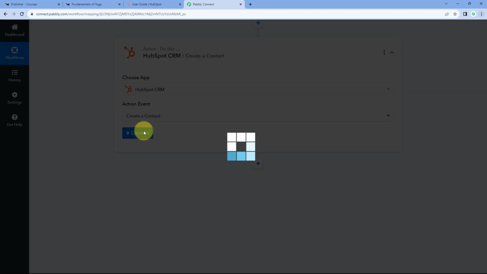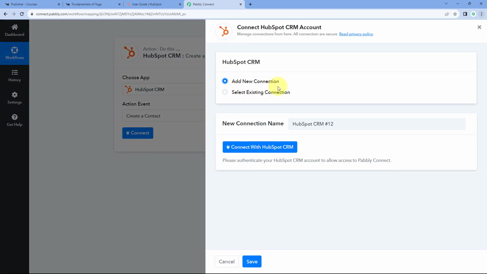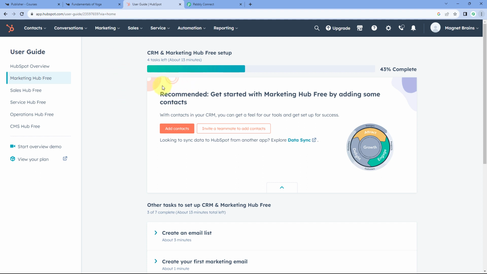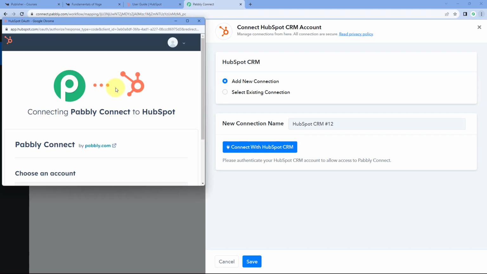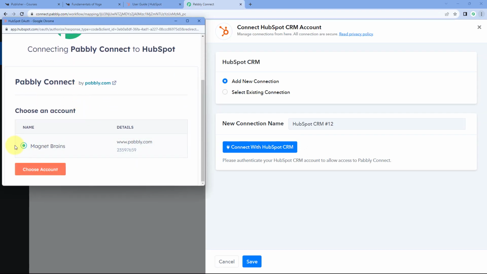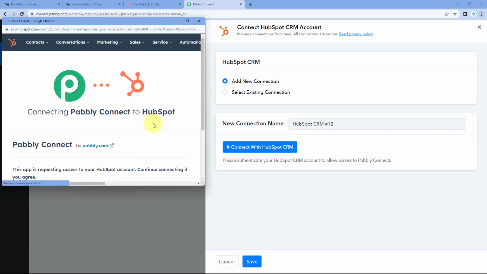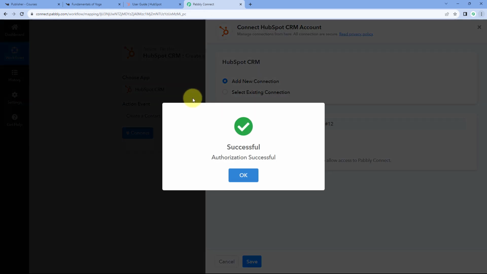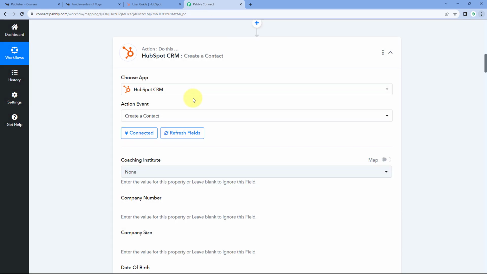Then just click on Connect and select Add New Connection over here. Now here guys, we have to connect our HubSpot CRM account with Pabbly Connect. And to make this connection, click on this Connect with HubSpot CRM button. Now because I have already logged into my HubSpot account in my browser, Pabbly Connect will detect the same account. We just have to choose the account and then just click on this Choose Account button. And as we click on it, we will see our HubSpot account will get connected with Pabbly Connect.